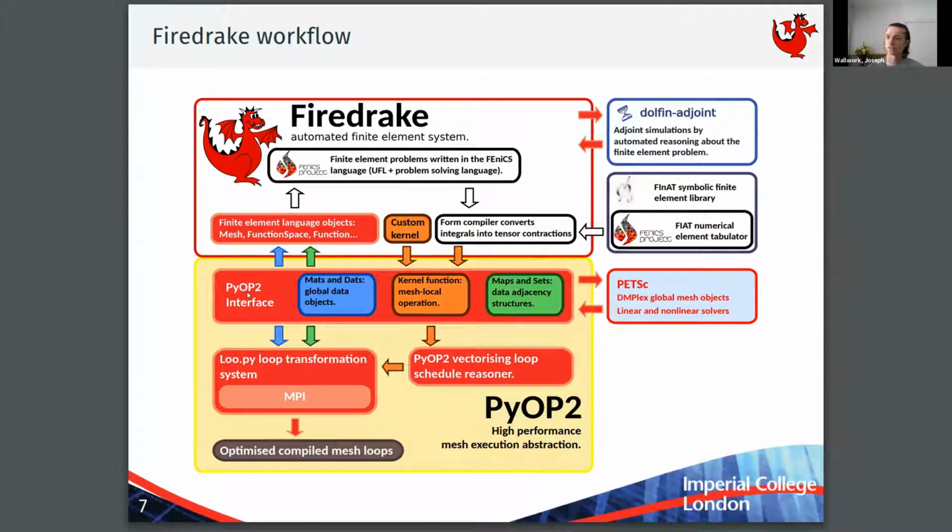PyOP2 is the interface, which then interfaces with PETSc, as you can see on the right-hand side. So that's telling PETSc what to do with regards to the low-level linear and nonlinear solves. PyOP2 also interfaces with Loopy, which handles the parallelism. And then you can see, sorry, I missed something out near the start.